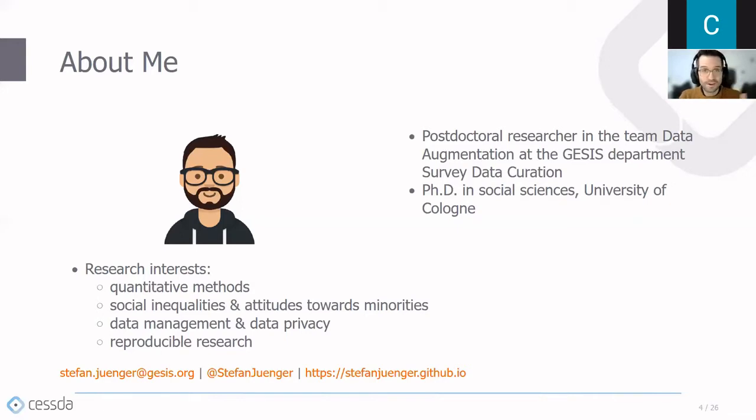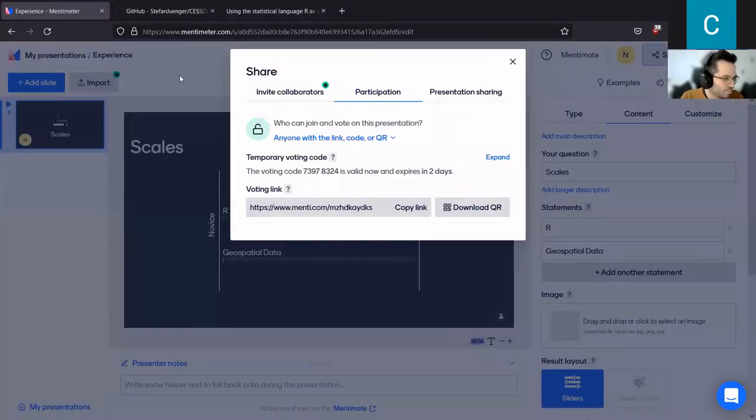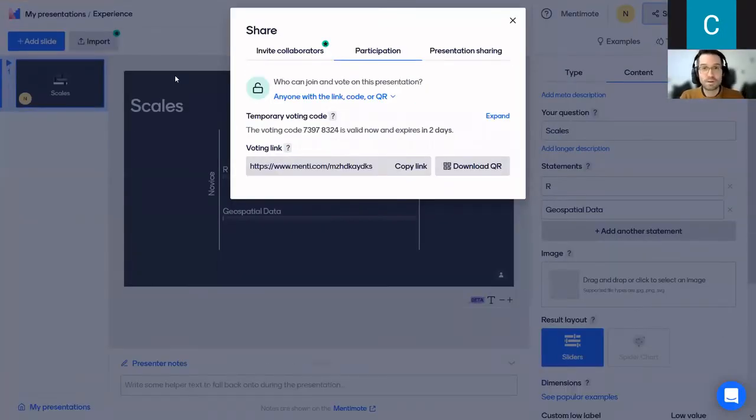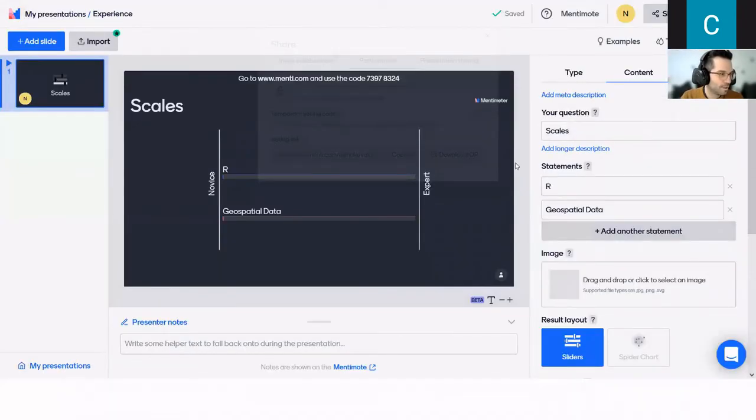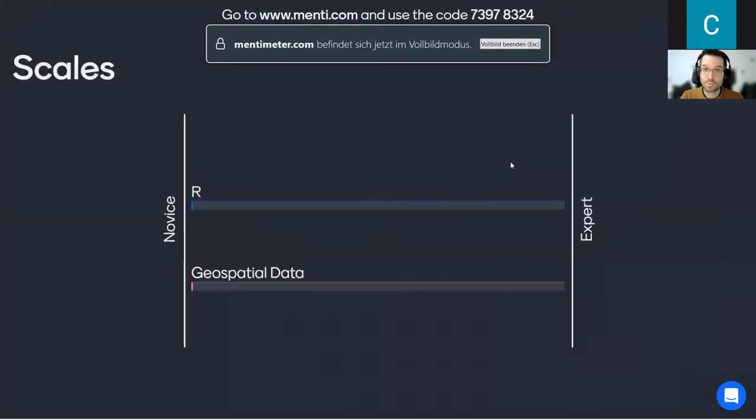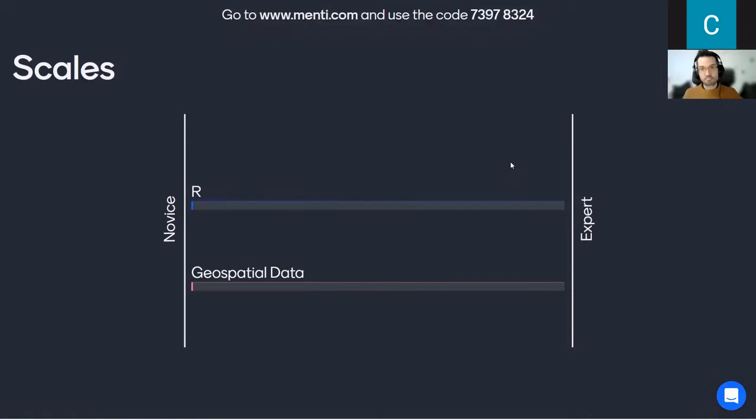Since we are a rather large group, I prepared something for you because I also want to know a bit about you. This regards your knowledge about R and geospatial data. So let me share a link with you. I post it here in the chat window. It would be nice if you just open this webpage and fill out the survey. I have to start it now. And it's just a question about your experience with R and geospatial data so that I can hopefully see what your starting point is on these two topics for this course.